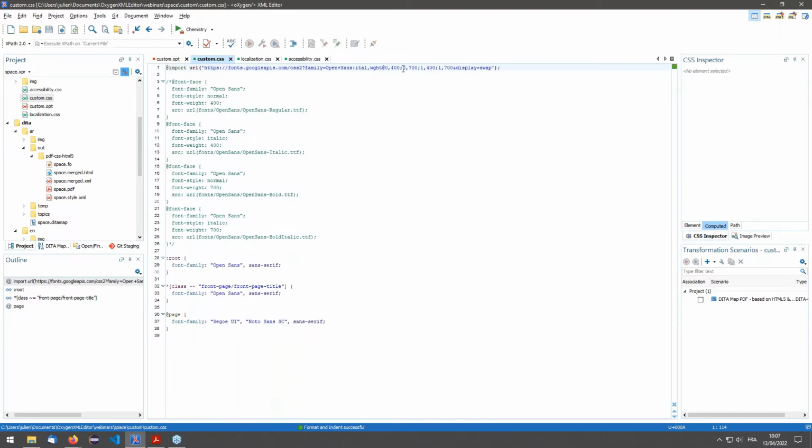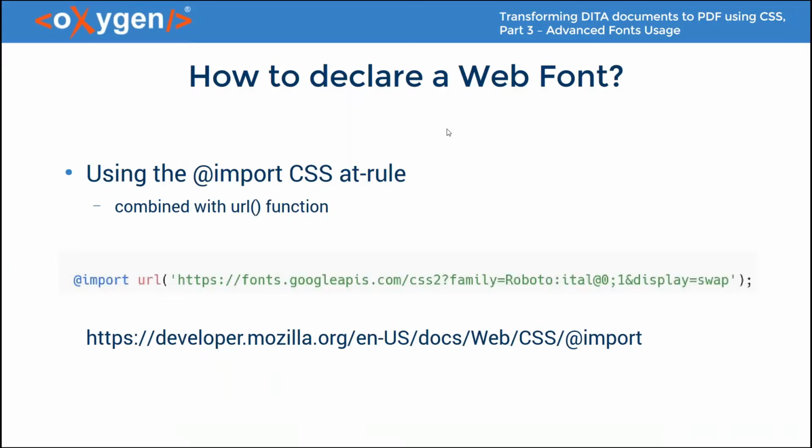And once this rule is copied, I can directly use it in my CSS, but I will show this a little later.